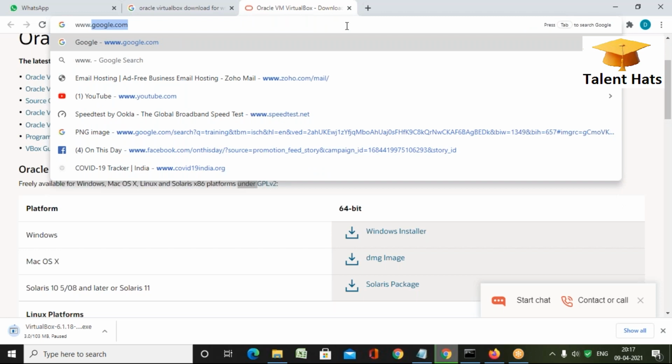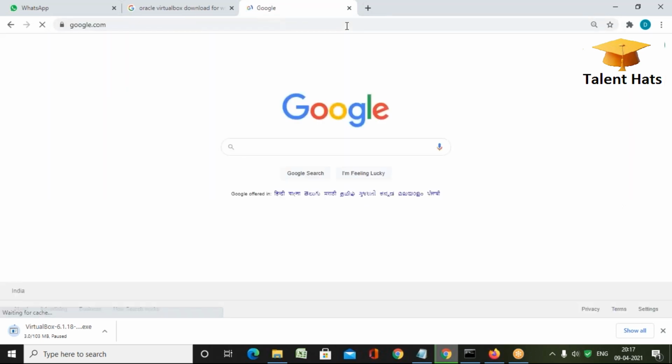Okay. So the next thing we have to do is download our ISO file. This whole session we are going to use CentOS. I'm going to tell you the reason behind that and everything.